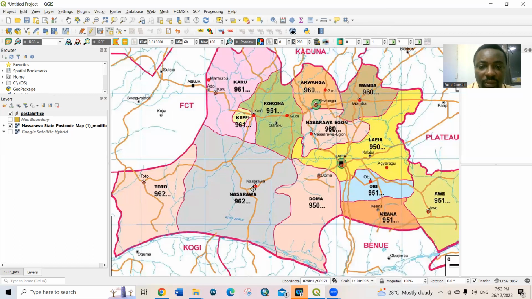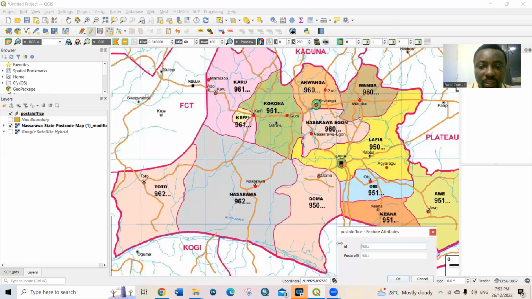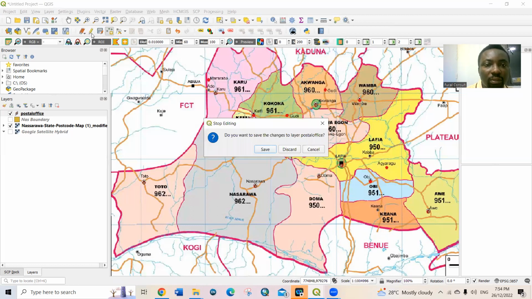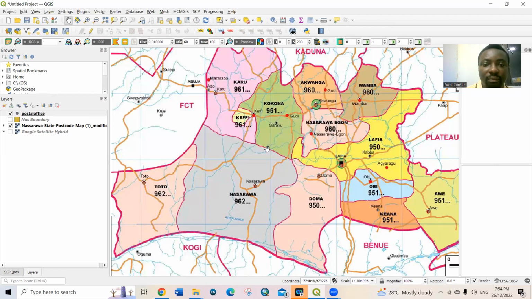Okay, this one is number 6. We click on it also. That's 962. Okay, now let's assume we have created all the point features. So now let's save our edit. Click on Google Edit, toggle editing, then click save. Then we can uncheck this. Let's uncheck this and see.